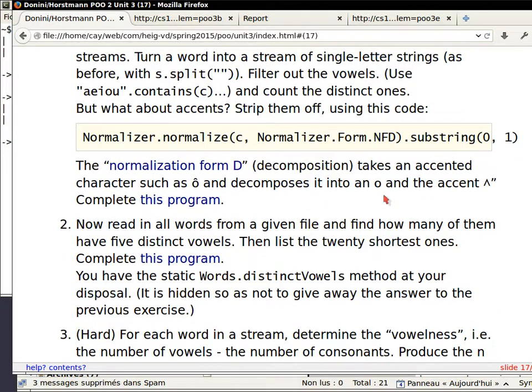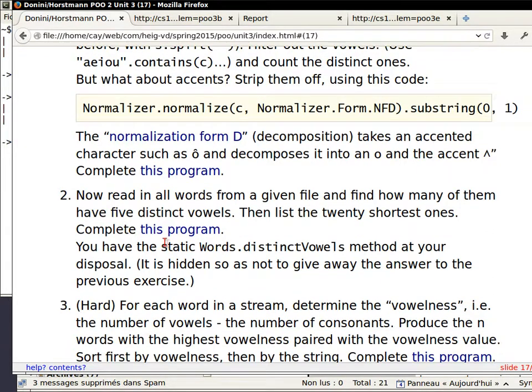So the second one is a useful application of this. I'm giving you a file, I believe, of all words in the French language, and it gives you a list of all of them that have 5 distinct vowels. You've always wanted to know this, of course. Yeah. So now you are. And the third one is a little harder because I didn't know whether I would have more time or not enough time.